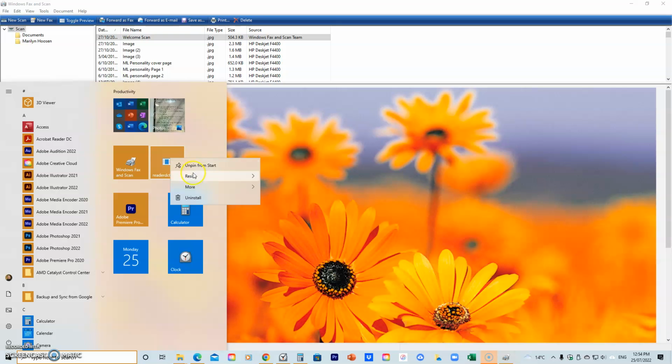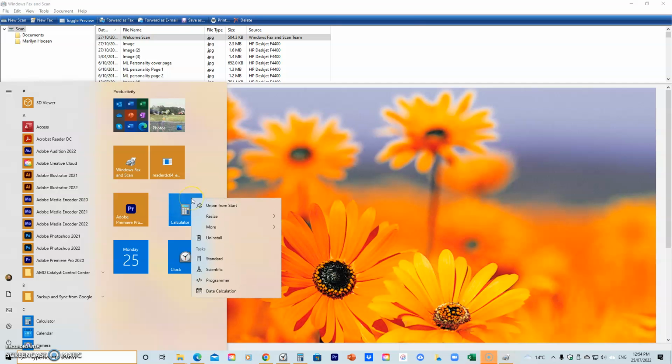You can resize the tile. You can open the file location. You can uninstall the tile. You can unpin from start. So let's say that you don't want to use the calculator that much. You can right click, unpin from start, and it'll disappear from start.